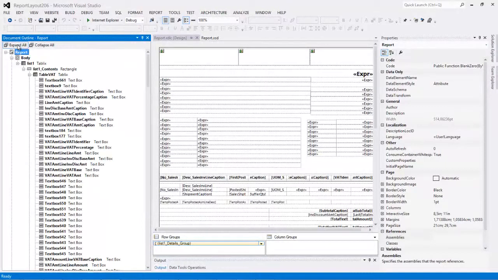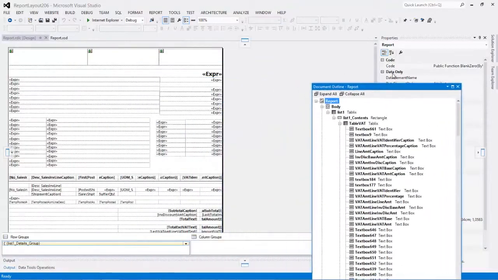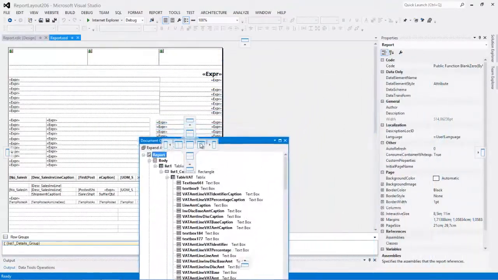This will open up the document outline view and dock it in the left side. Just like other Visual Studio windows, the document outline can be repositioned. So you can drag the window around and place it wherever you want.